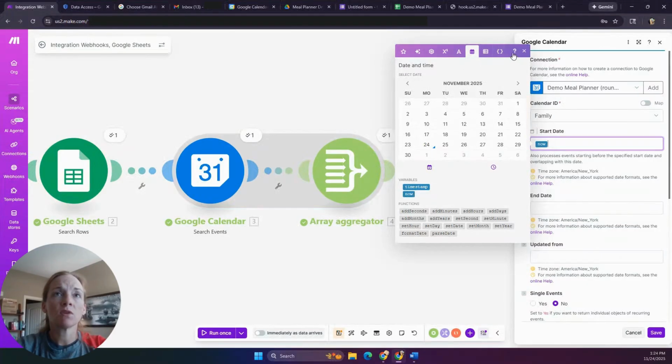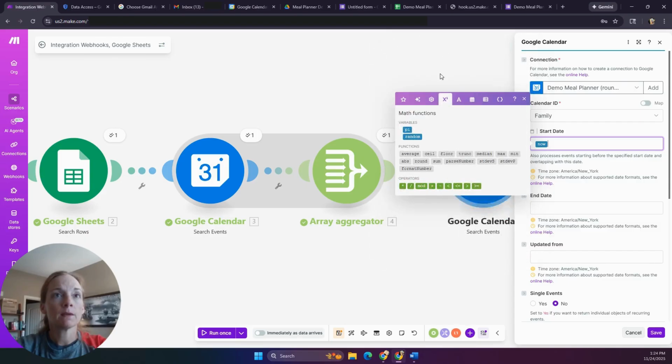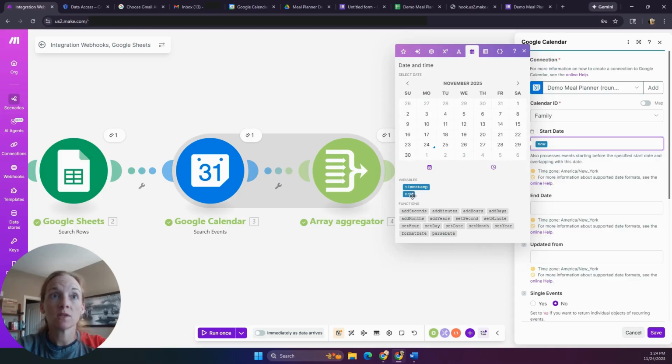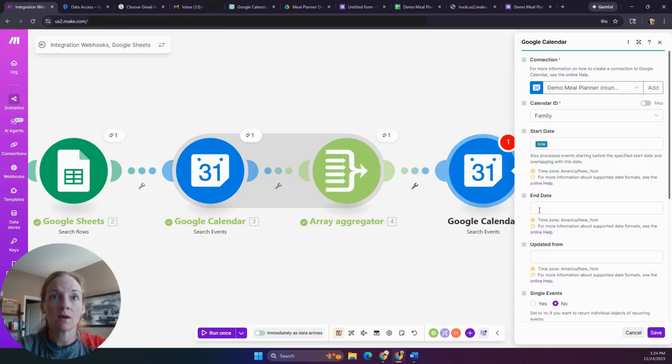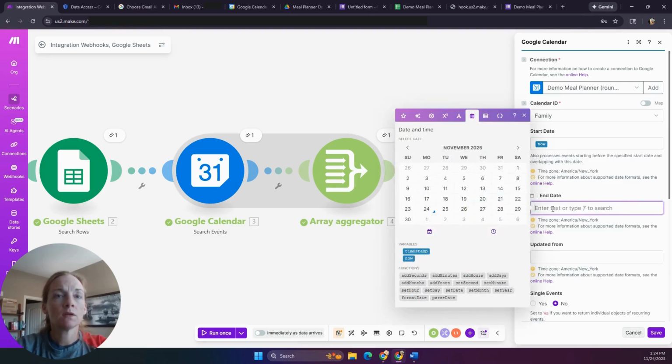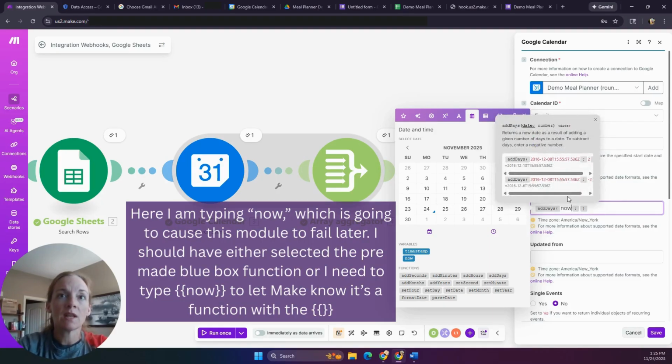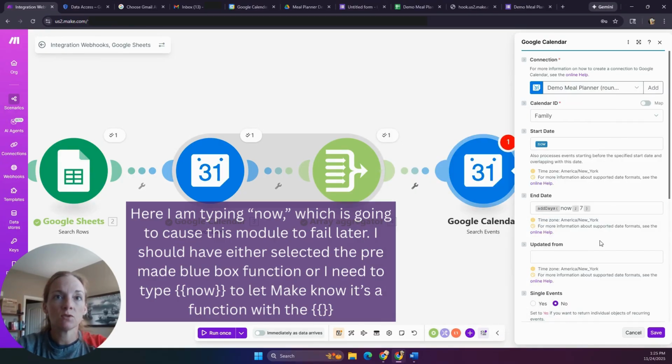So Make is really great. It's very visually appealing. It has up here all the different types of pre-made code that it has there. So this one that looks like a calendar is for calendar type stuff. So now is for the start date, looking from now, and for the end date, we'll add days. So we'll do now, and then a positive 7, because we're going 7 days in the future.